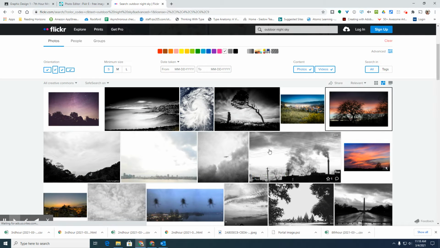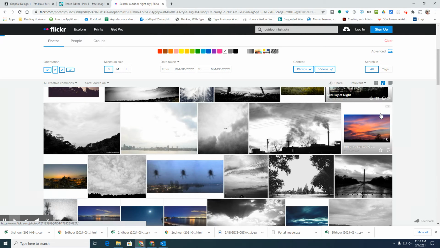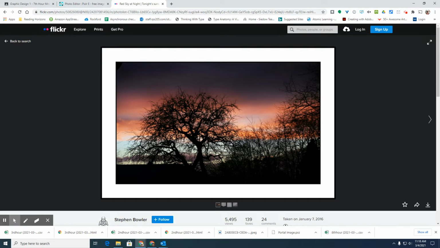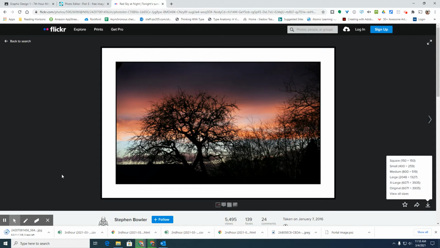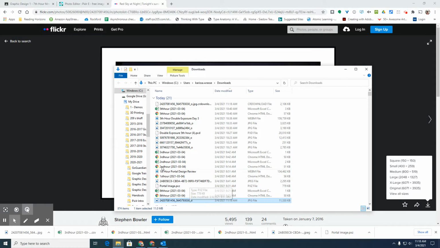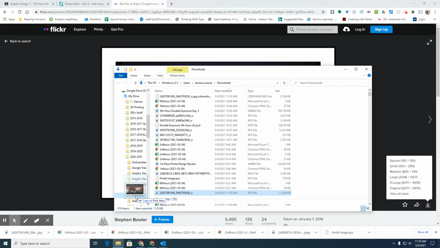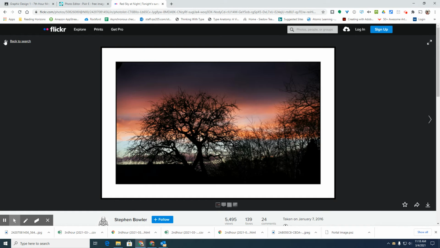I would suggest finding multiple pictures because the first one you choose may not be the one that looks the best with your design. Remember, when you're downloading things, to save them into your Google Drive. So I'm always going to make sure I click Show in Folder, and then I'm going to drag that file into my Google Drive folder.